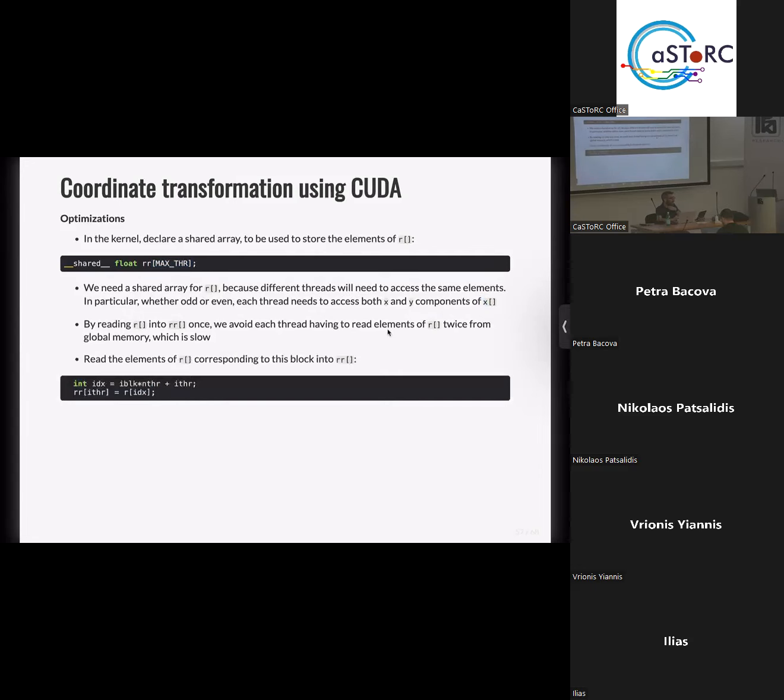So we need to do something like what's shown here, okay? So let's say the number of threads is the maximum, so it's 1024, then this piece of the kernel here will first compute the global index of this thread.